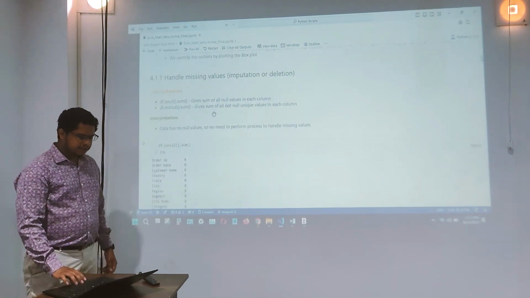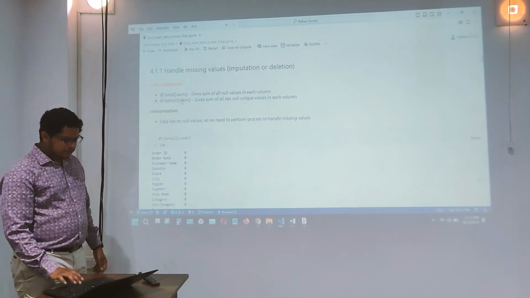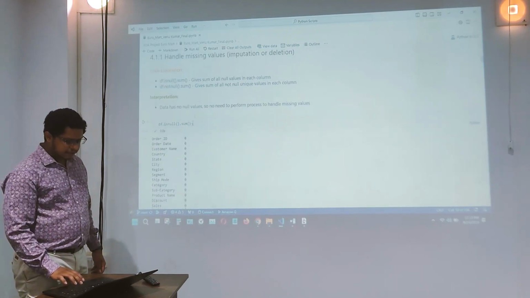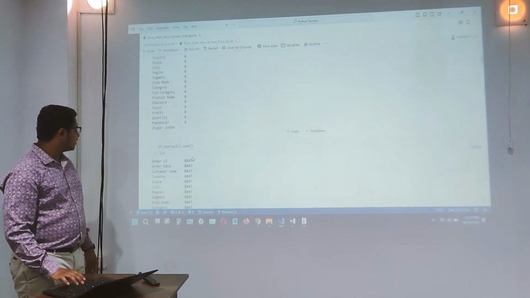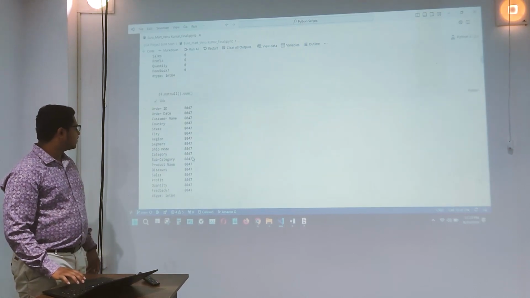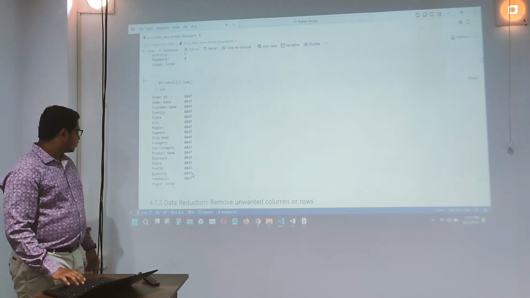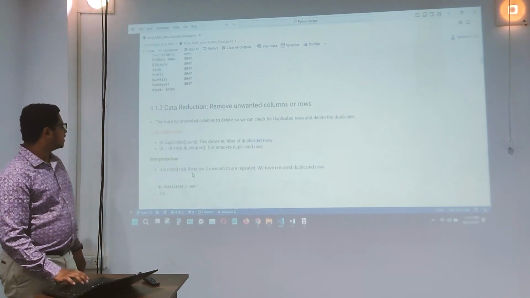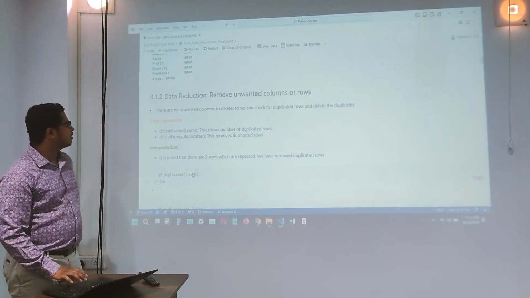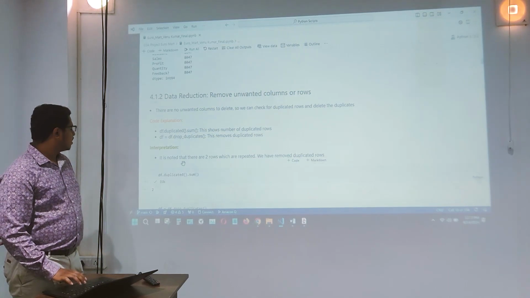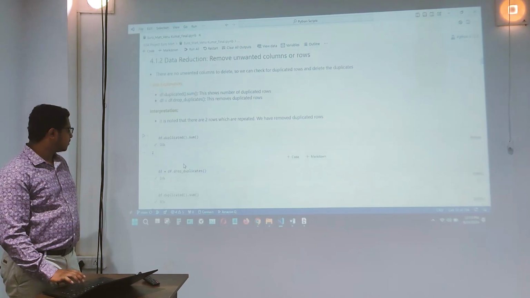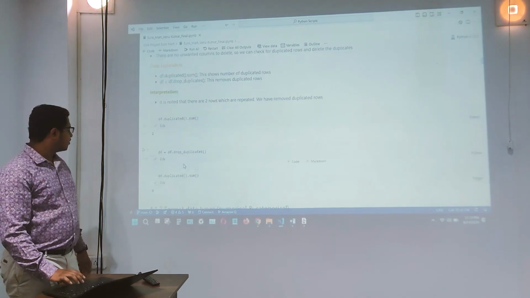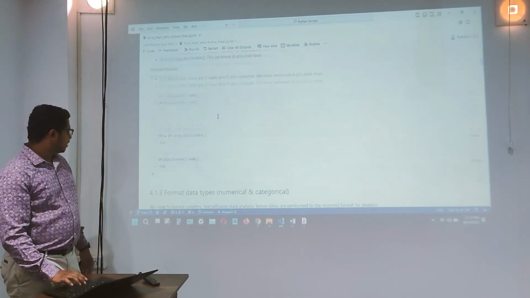So first we will get into handling missing data. As you can see, there are no null values present, and all the columns have an equal number of elements. So we could say there are no null values, and we can remove the unwanted columns. As we can see, there are not many unwanted columns, but 2 rows are repeated. So we will delete those repeated rows.